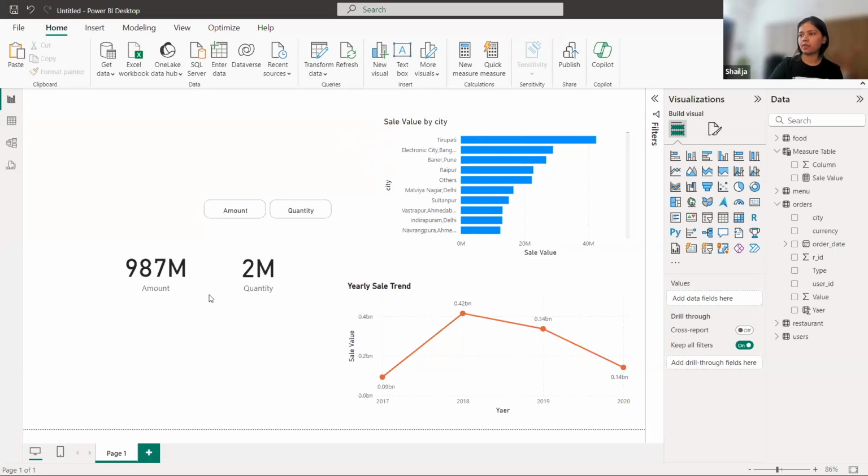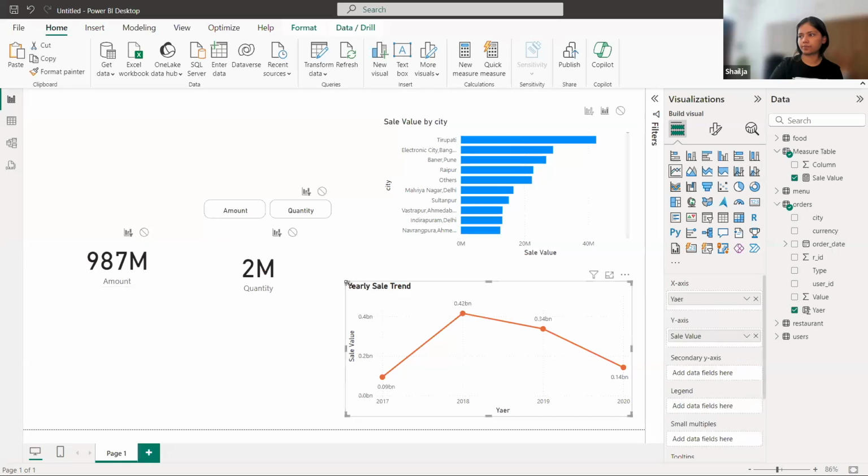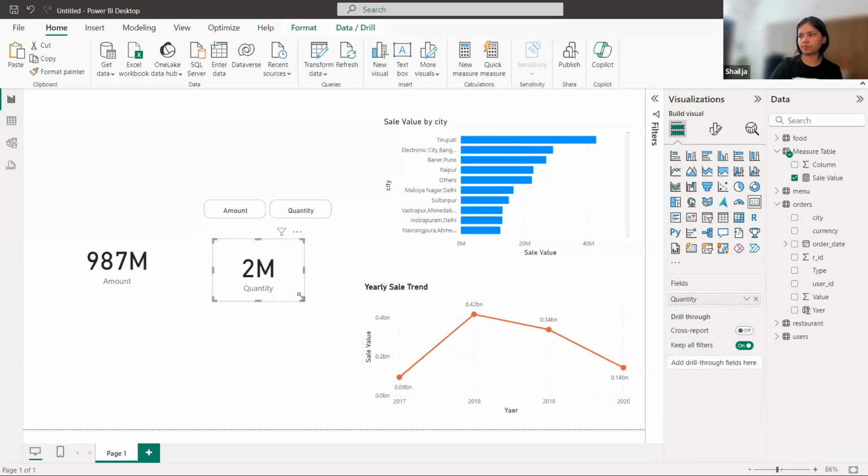Okay. Now what I'll do is I'll just resize these because I need to have 4 cards here. Okay. Now I have amount, I have quantity. I need the rating and I need the order count. Like these are my 4 basic KPIs which are important for my dashboard, for my first page of this dashboard. So I already have the amount value. I already have the quantity value. What I'll do is I'll create 2 new measures and I will call them rating count and order count.